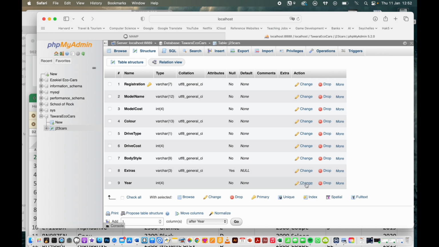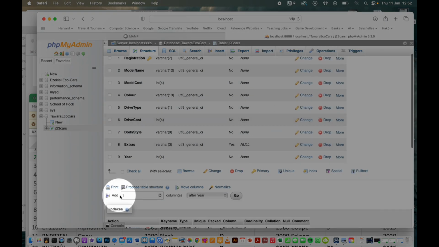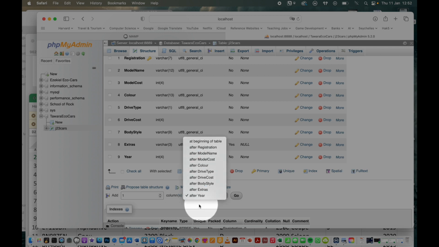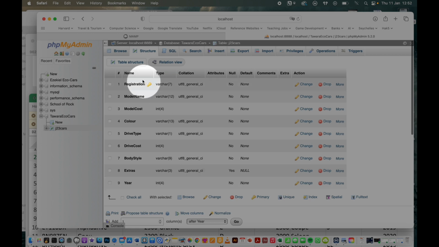If I really am frustrated and I've got something completely wrong, I can press drop and I could drop that whole column there if I want to. If I need to add a column, I can add a column here. I can put it at the start, beginning, end, after, wherever I like. So basically my structure there looks correct.